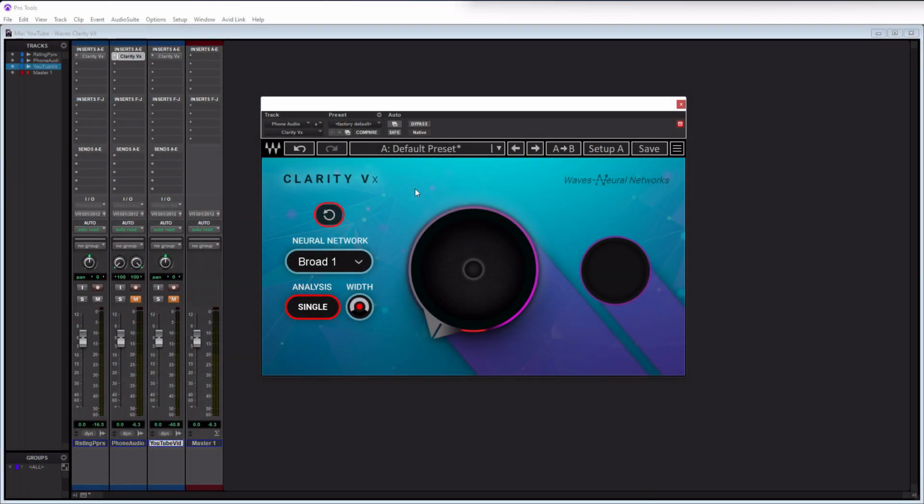Alright, so here we are in Pro Tools, and I have the Waves Clarity VX plugin open here. So let's start on the left-hand side and talk about the neural network section first. These 2 options under here are really what determine how this plugin works. So you have Broad 1 and Broad 2. Now if we hover over them, it tells you what they actually do. So it says Broad 1 is better for keeping voice detail and secondary speech.